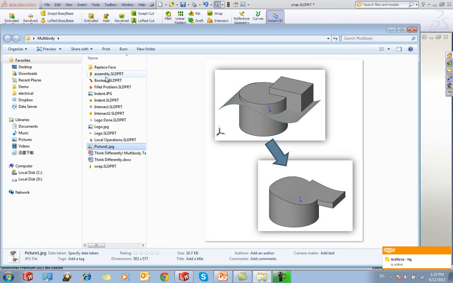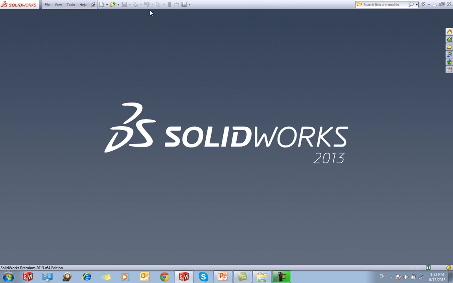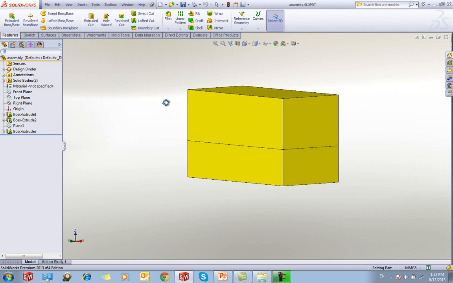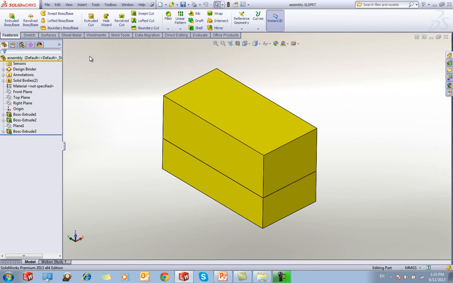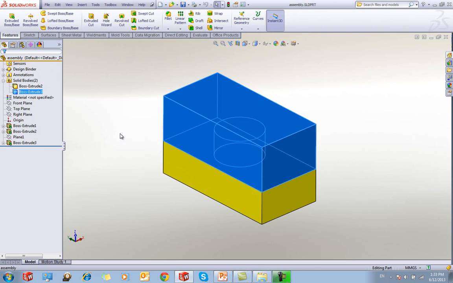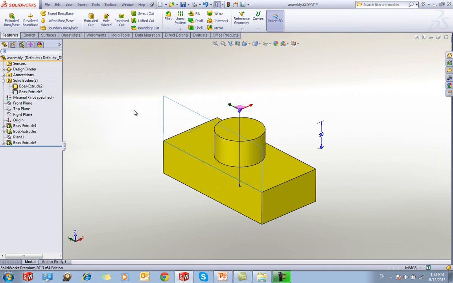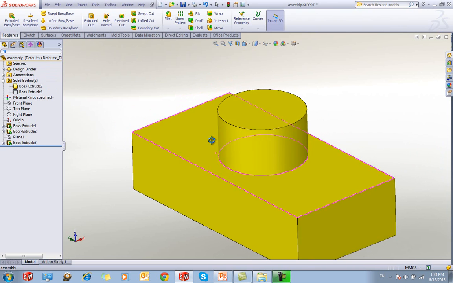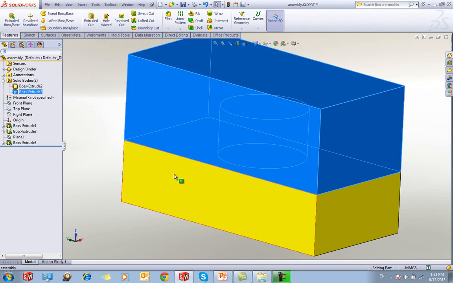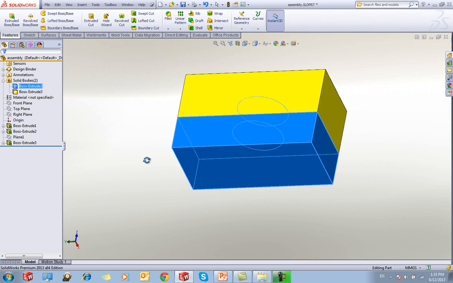Next, I may talk a little bit about assembly. In fact, this is a part where I have two solid bodies. This solid body looks like this. One is a block and a cylindrical product, and the other one is a cavity. It's a negative side of the first block.